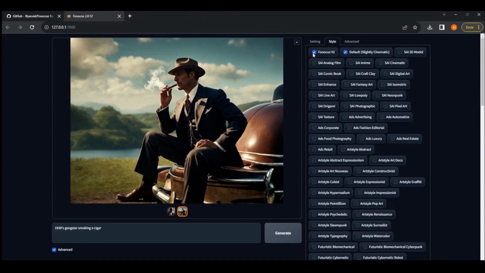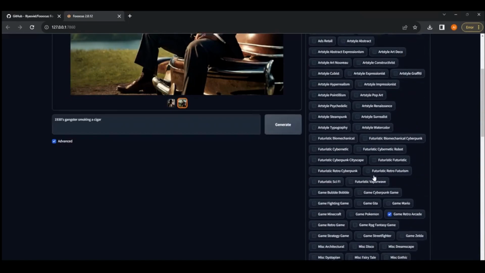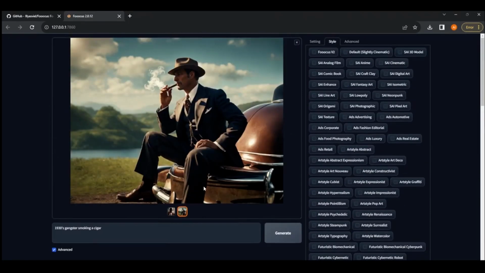Okay, so I'm going to switch off the default ones. We're going to generate this same prompt again, but we're going to put in some style that is completely different. Something that it shouldn't be. Retro arcade. Alright, so game retro arcade. I just ticked that box there. As you can see, there's tons of them here, and all you do is tick a box. There's no downloading styles or downloading low res or all this kind of stuff.